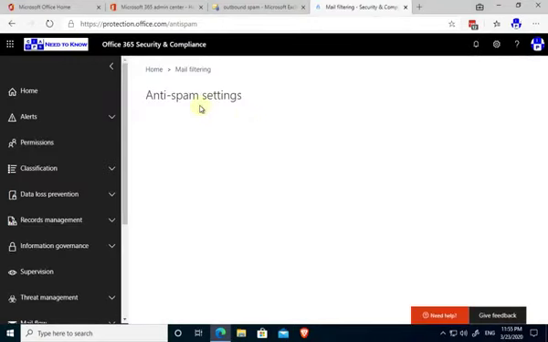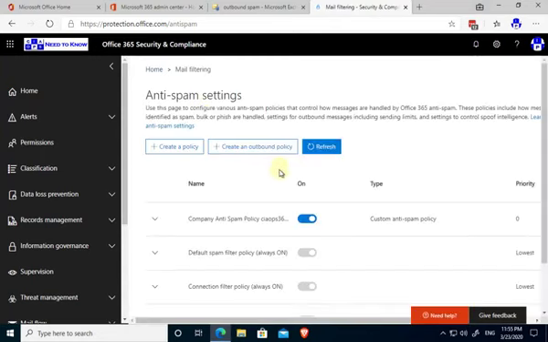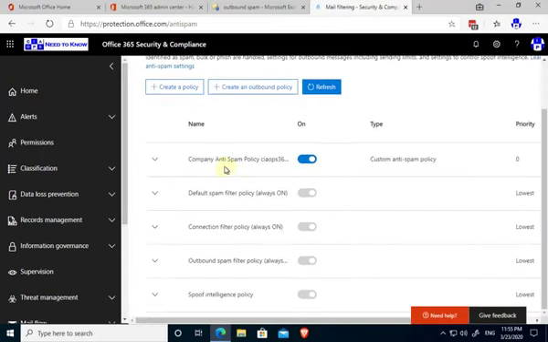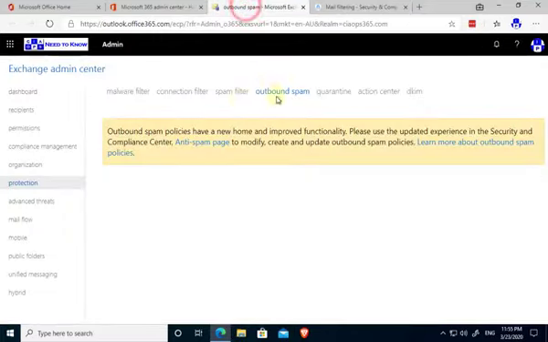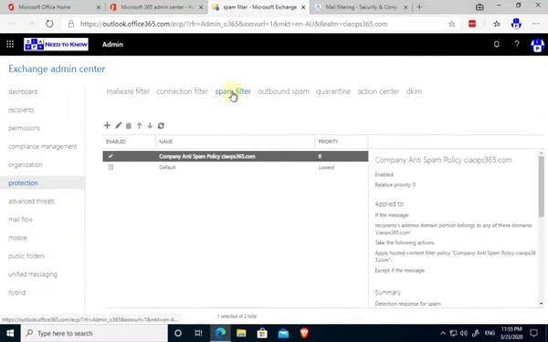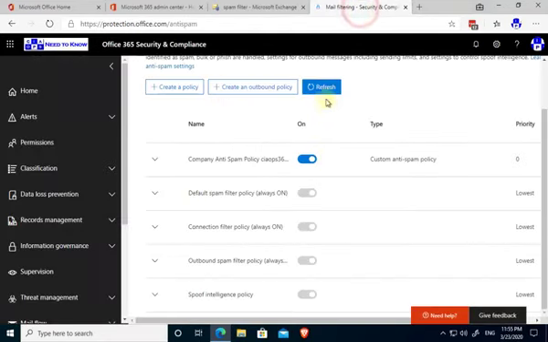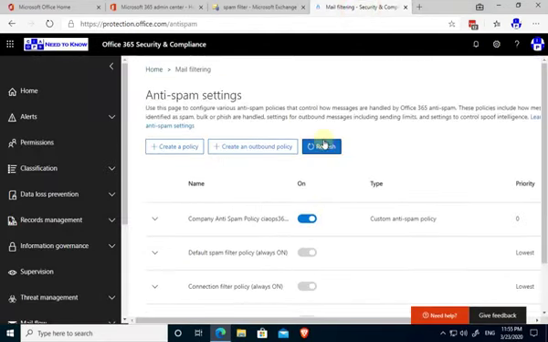So the anti-spam settings here, you'll see that, again, what we've got is we have our inbound policy. So here's our custom policy, here's our default inbound policy, and now down the bottom we have our outbound spam policy that we can configure. So you can see that what's going to happen, probably over time, is all the anti-spam malware policy is going to move into the Security and Compliance Center. So for the time being, if you do want to configure your inbound spam filter, you can still do it in the Exchange Admin Center, but going forward it's probably going to be in the Security and Compliance Center.